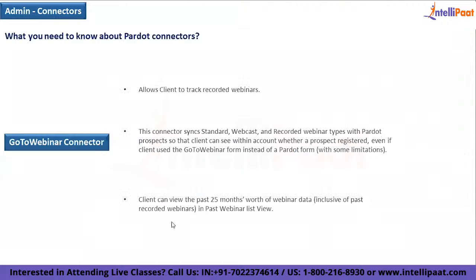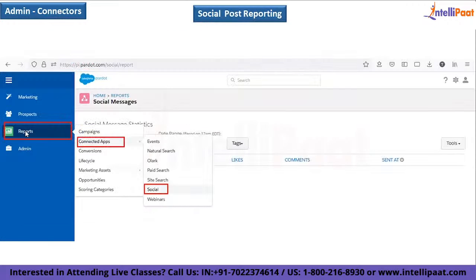Now the last session. Once you get to see all these social connections, or you have done all the connectors, where do you get the reports? We need to see the reports, right? All this reporting will be done under the reporting section. You have a separate connected apps section where you will see paid search, that is for Google AdWords, then site search analytics, then social, webinars. Under these sections, you will see the reports for each of those connectors.